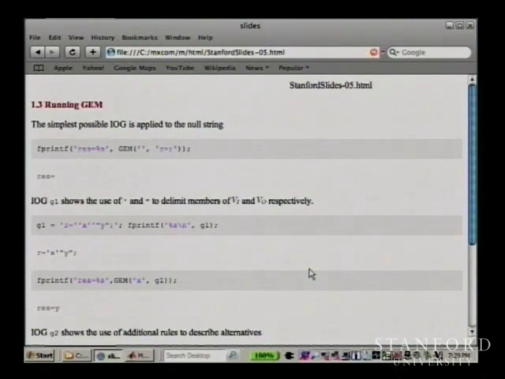Okay, can you all see that? I can make the text bigger if you like. No complaints. All right. So anyway, there we go.